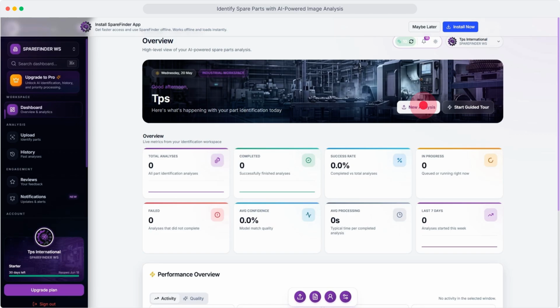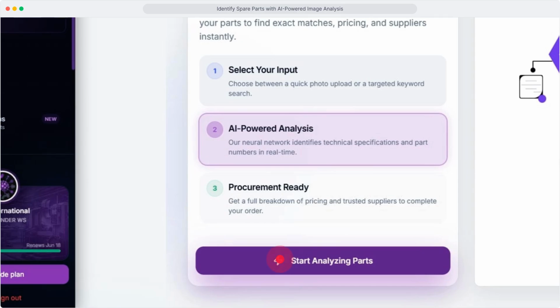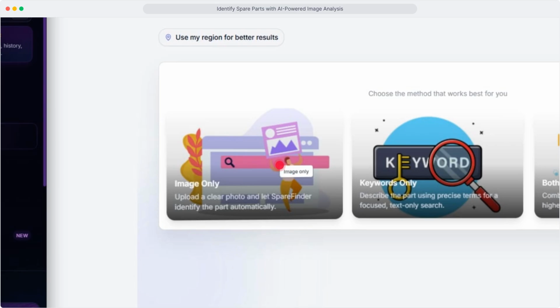First up, click the New Analysis button to start identifying spare parts. Following this, click the Start Analyzing Parts button to begin identification. Next up, click the Image Only option to upload a photo for automatic part identification.